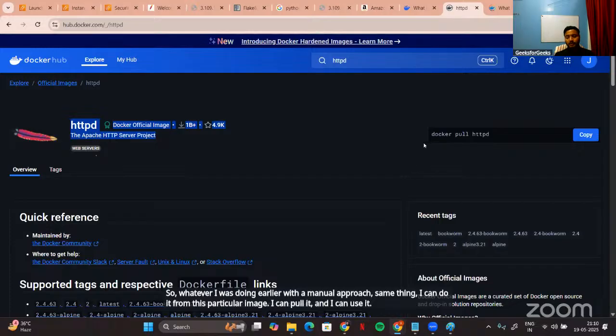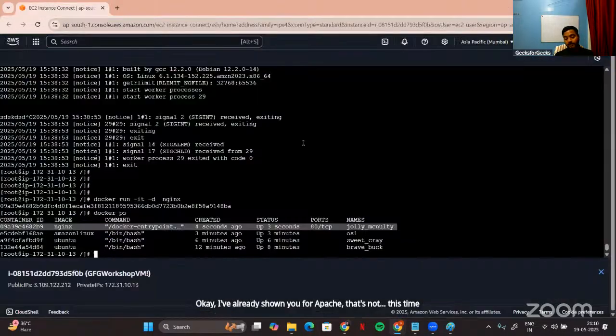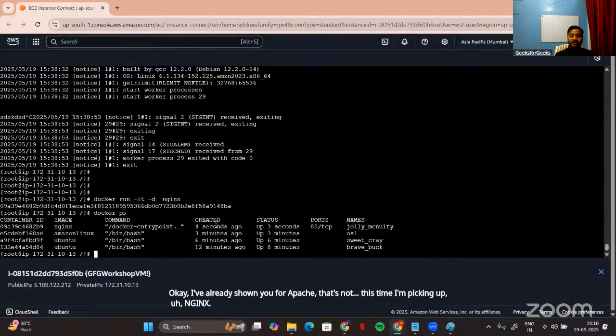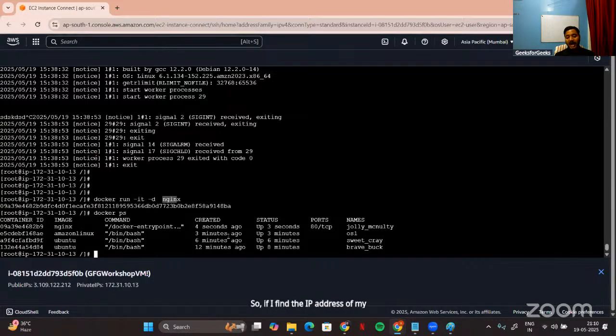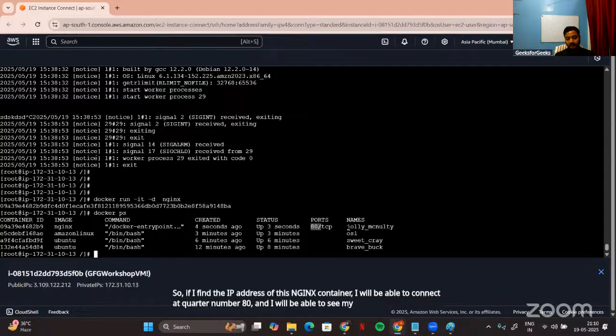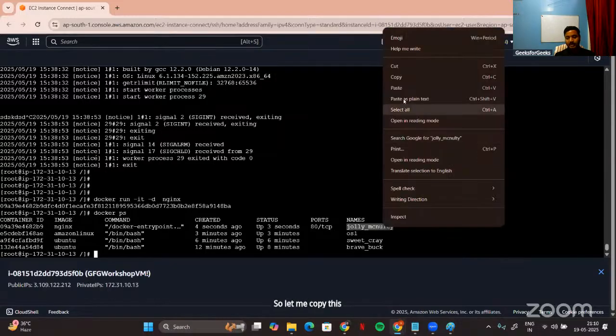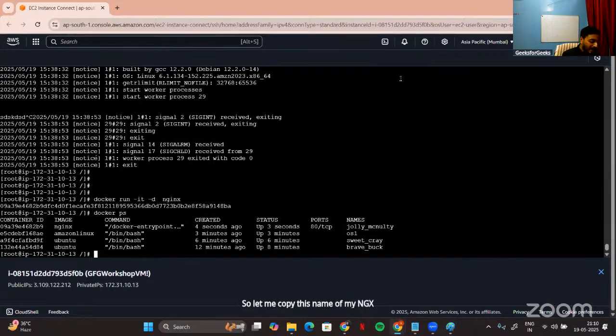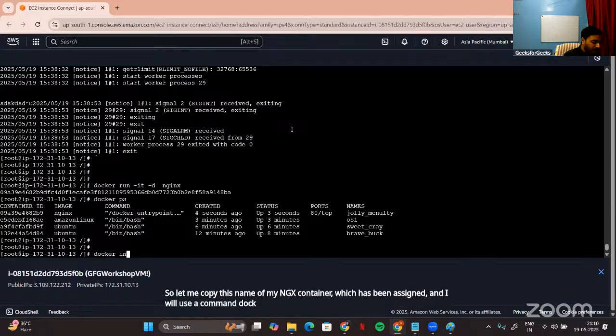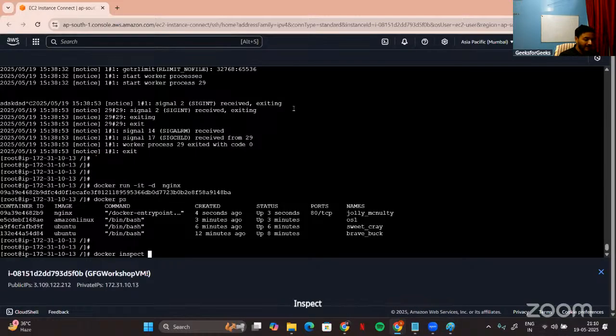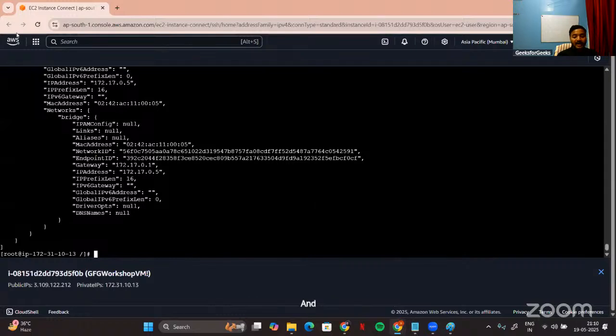Okay, I've already shown you for Apache. That's why this time I'm picking up Nginx. So if I find the IP address of this Nginx container, I will be able to connect at port number 80 and I will be able to see my data. So let me copy the name of my Nginx container which has been assigned, and I will use the command docker inspect, and then I will give this particular name. And as I enter, it will give me the IP address of this container. This container IP address is this one.